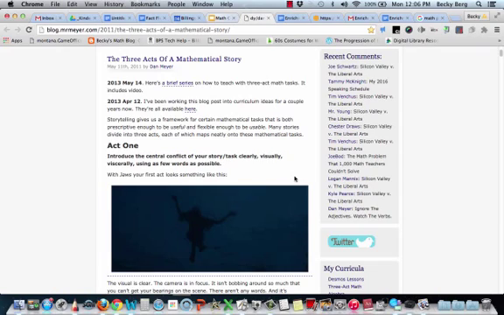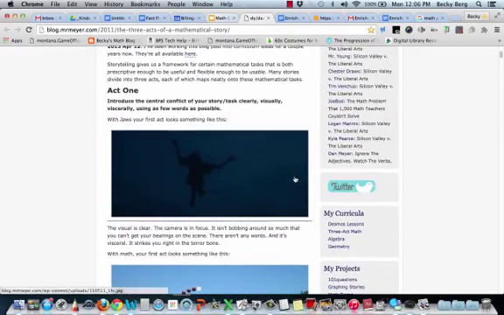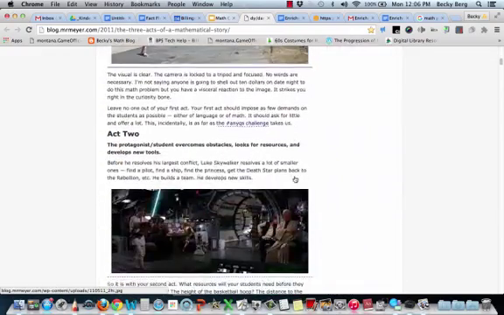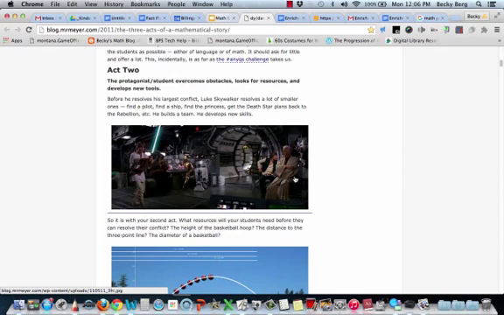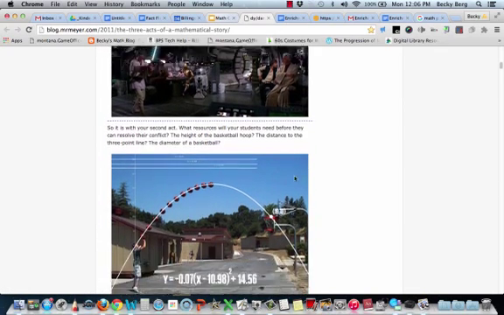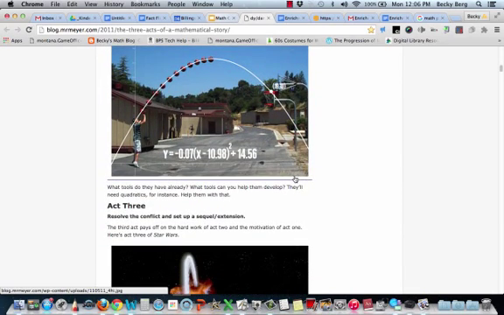The first act is where, many times through a video clip, you introduce the central conflict of your story or task. So there is a specific problem given. Act 2 is where the protagonist student overcomes the obstacles, looks for resources, and develops new tools. So you can see students are seeking out the information versus it being handed to them. And then in Act 3, they resolve the conflict and set up a sequel extension.